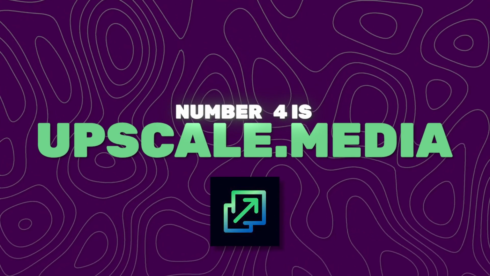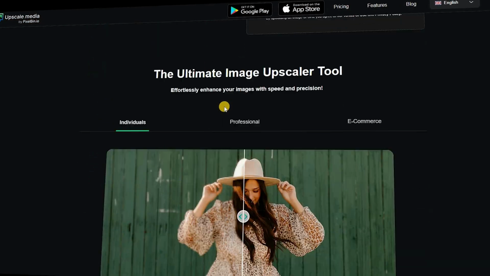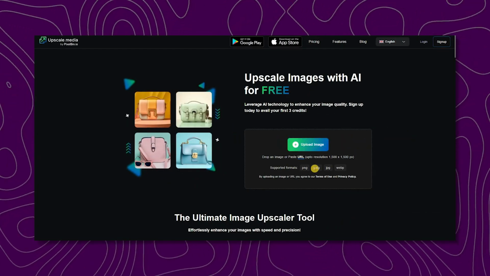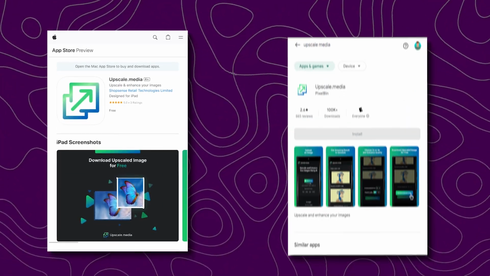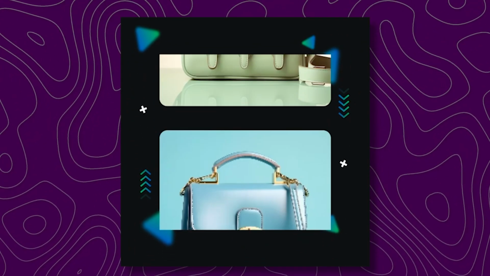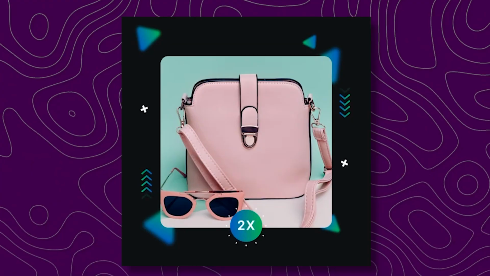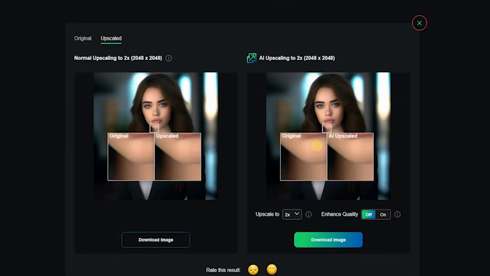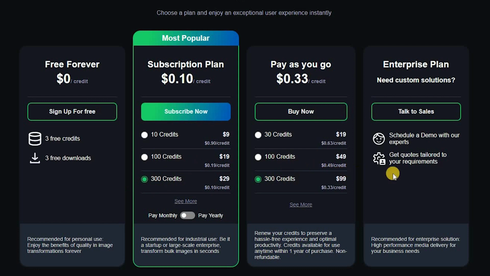Number 4 is Upscale Media. Upscale Media is one of a handful of powerful AI tools created by Pixelbin.io. This image upscaler is available as an online web-based tool and a mobile app for both Apple and Android devices. Like many upscalers on our list, it works with various file formats to enlarge and enhance images. The free version of the tool only processes one image at a time. However, the premium plans come with the option to enlarge multiple images at once.